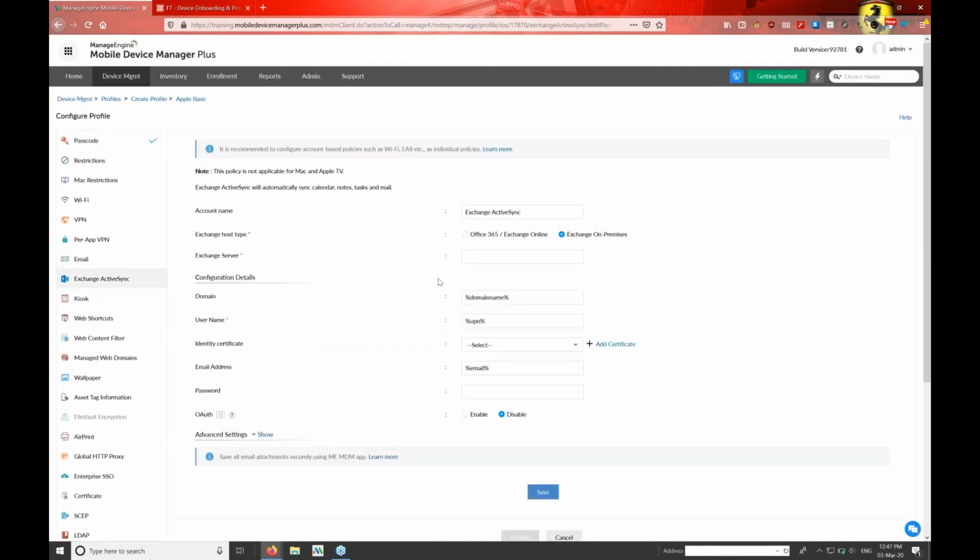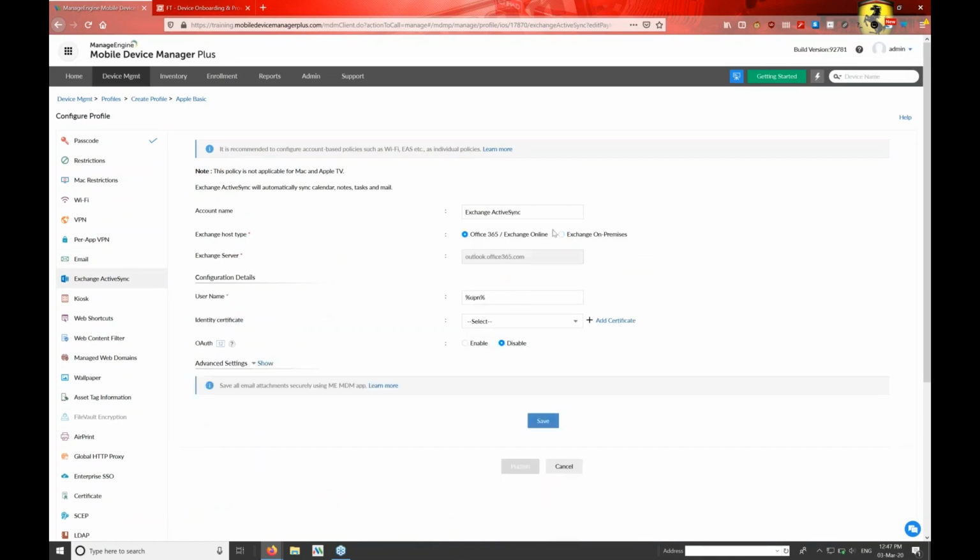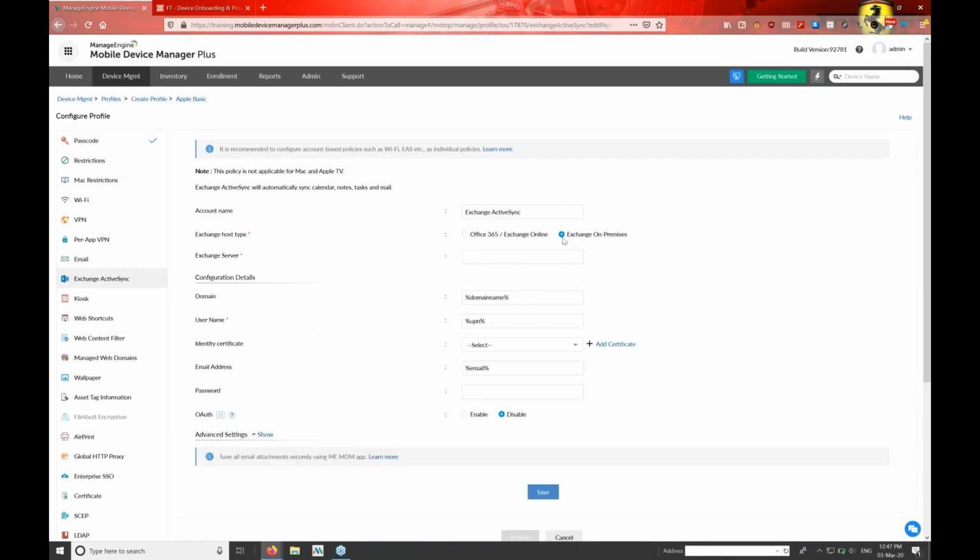In addition to email, you can also configure Exchange. So in case you're using O365, you can select that option, or in case you're using Exchange on premises, you select that option, provide your server detail, and then provide all other requisite details. So you must be wondering, email is going to be unique for all of the users. So do I keep creating one profile for each user? No, you certainly need not do that.